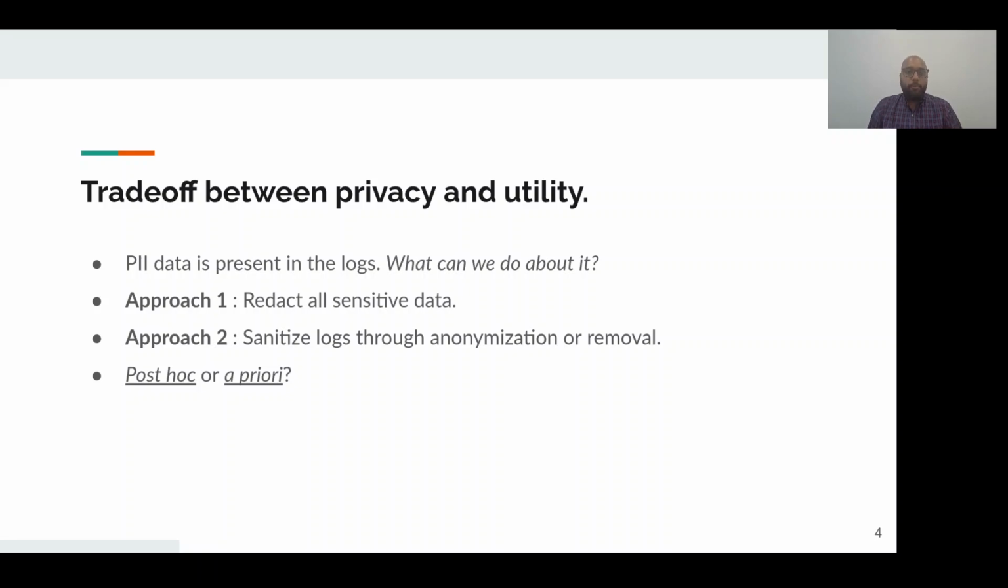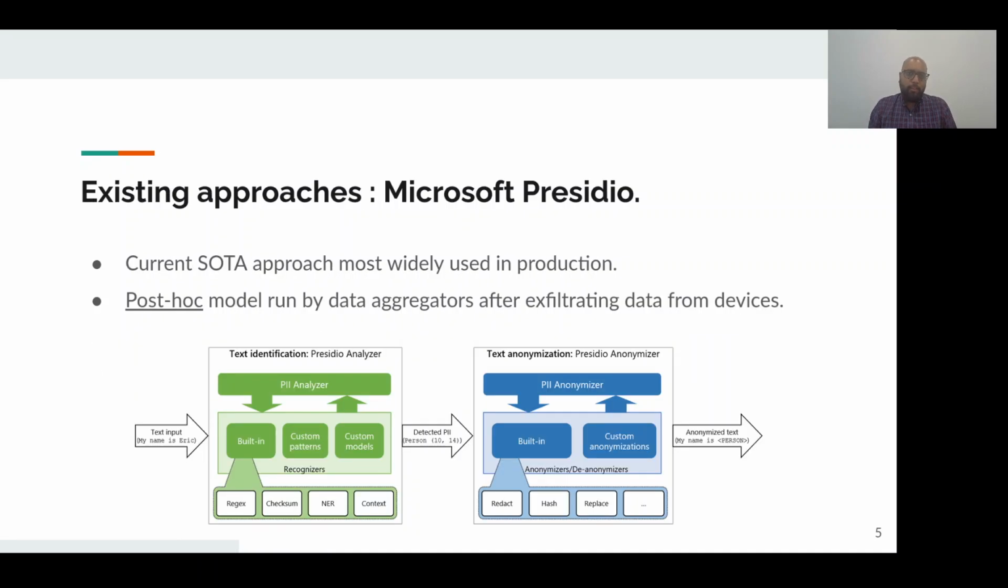Well, a simple approach could be to just redact all sensitive data. If you see any user sensitive information being ingested into the logs, you just redact it right then and there. A second approach could be you collect the logs from the device, and on the manufacturer side at the server, you sanitize them using some anonymization scheme or a PII removal scheme. Now, these two approaches can be either a post hoc approach or considered an a priori approach. So let's look at how they actually work.